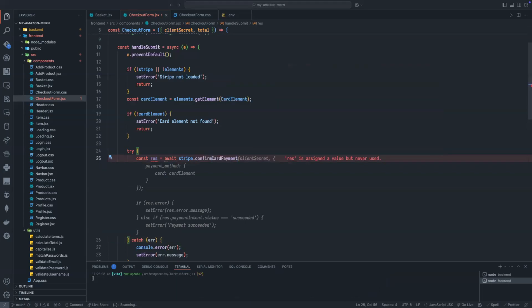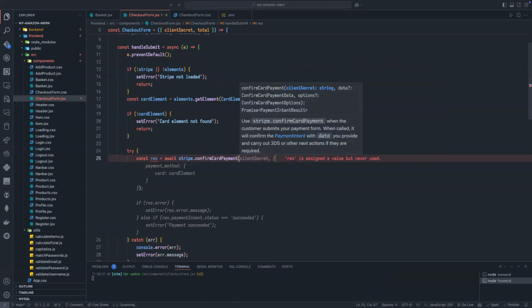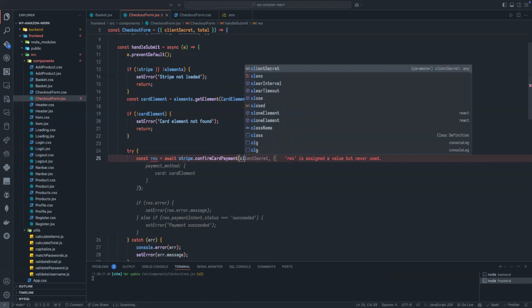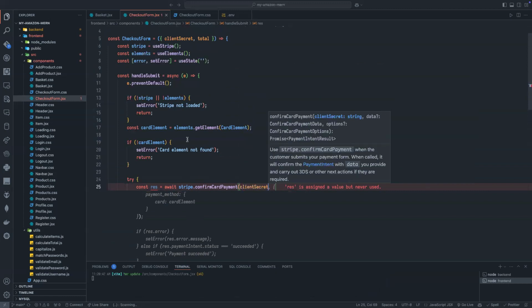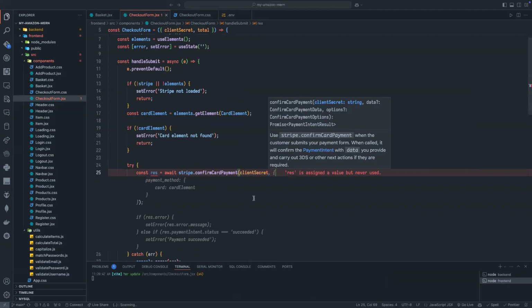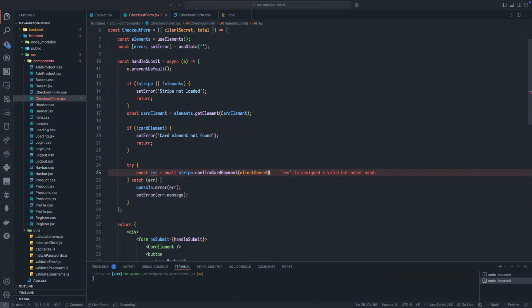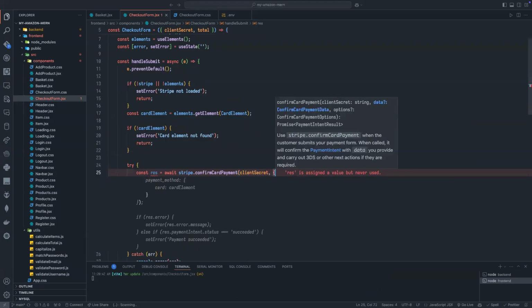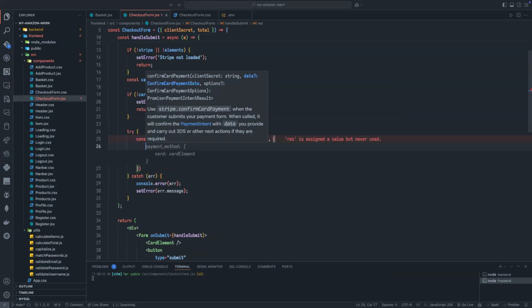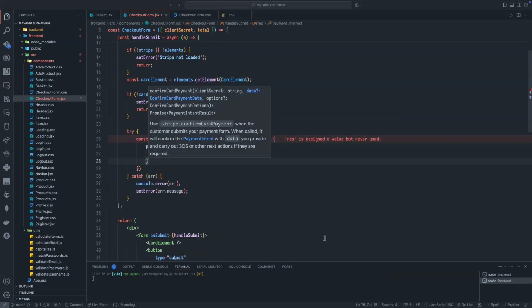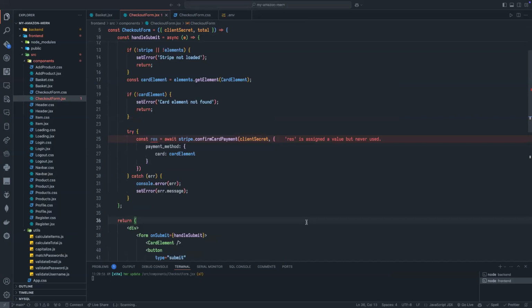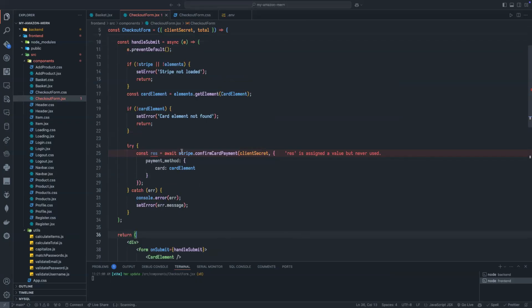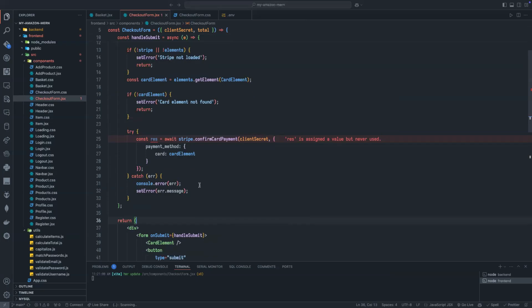And if I confirm card payment, I now need to pass two values. The first value is the client secret, and I'm getting the client secret as a prop. The second value must be the card, the payment method. So I can just pass an object here, and inside this object I can set the payment method. My payment method, simply, will be card, the card element. So that's the method I am trying to use.